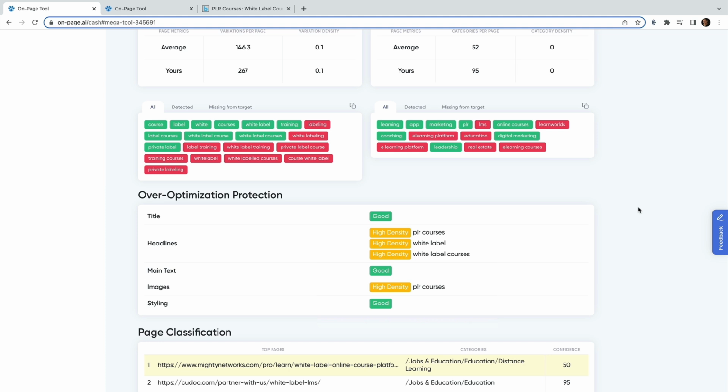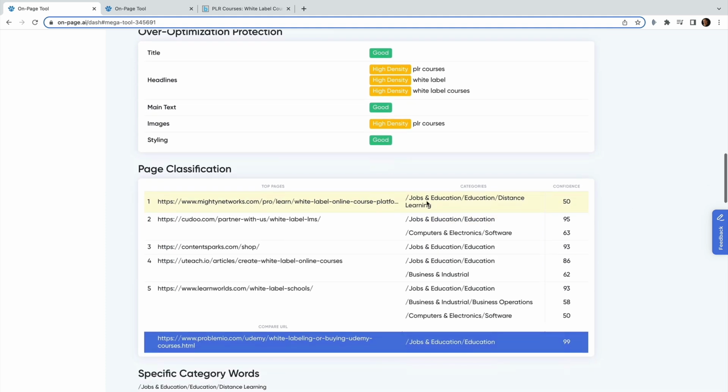And so in the next video, let's actually look at page classification, which is something that people don't really talk about in the SEO industry, but it's actually very interesting for us. So with that, let's look at that in the next video.